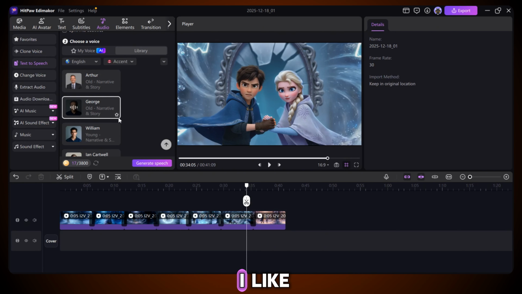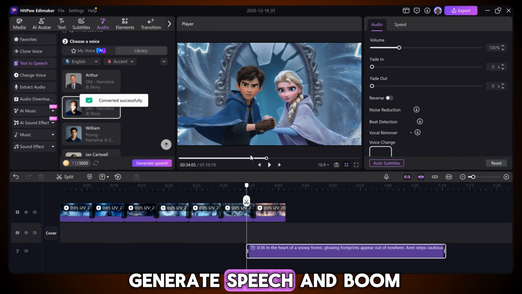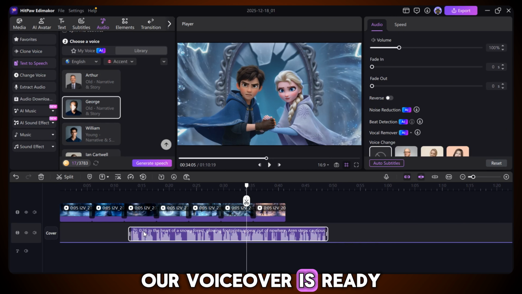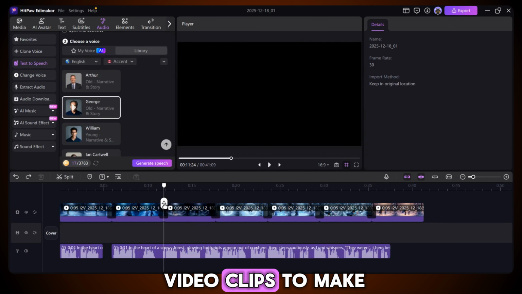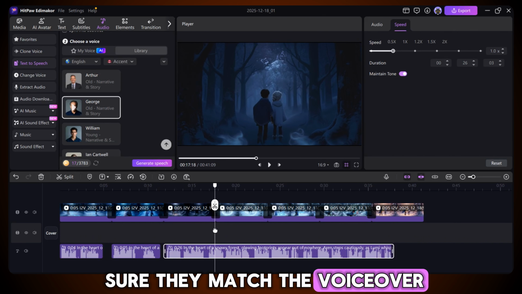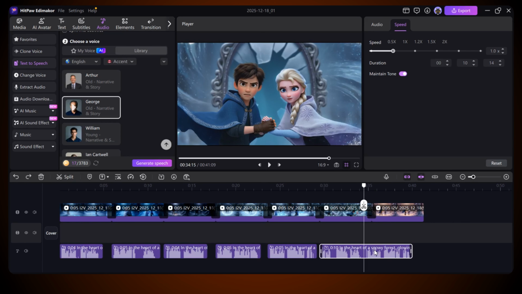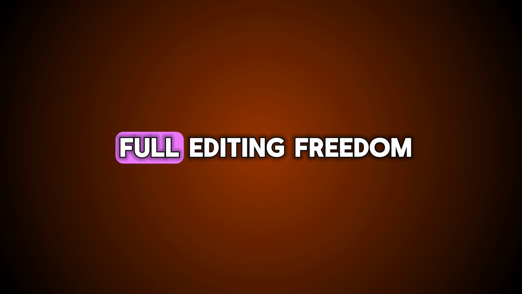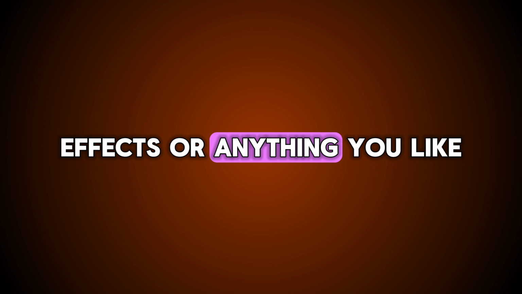I've selected the voice I like, entered my script, and now I just click Generate Speech. And boom, our voiceover is ready and added to the timeline. Next, just check all the video clips to make sure they match the voiceover. If needed, you can adjust them. This tool gives you full editing freedom, so you can add transitions, effects, or anything you like.